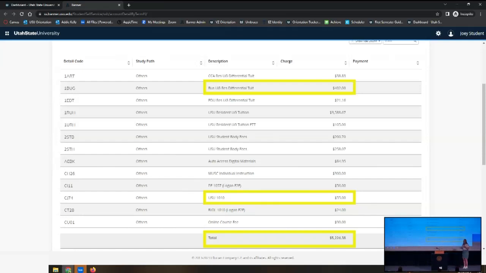Everything else on here is student fees. I think it's been said a couple of times, or we often talk about free resources at Utah State. They're never really free. Your students are paying for them at some point, whether it's in their student fees or in other ways. So just make sure that your students are taking advantage of all those resources and get the most bang for your buck while you're here, because they're not always free resources.